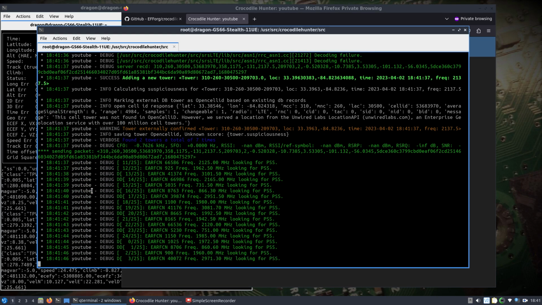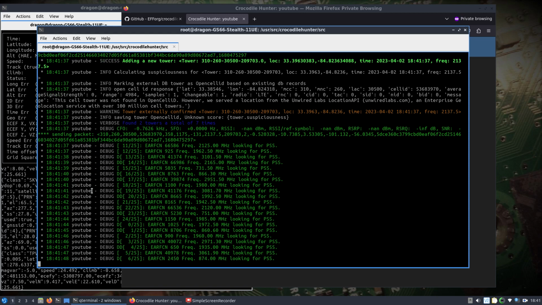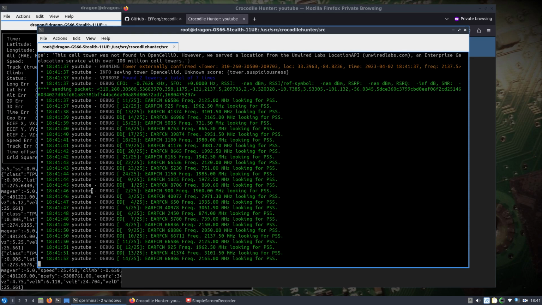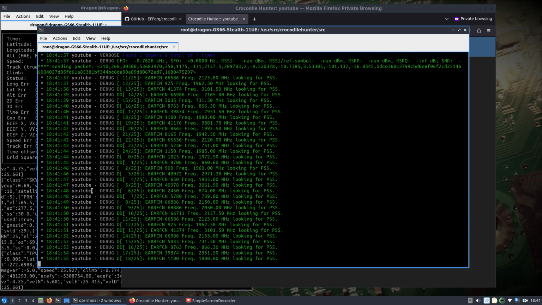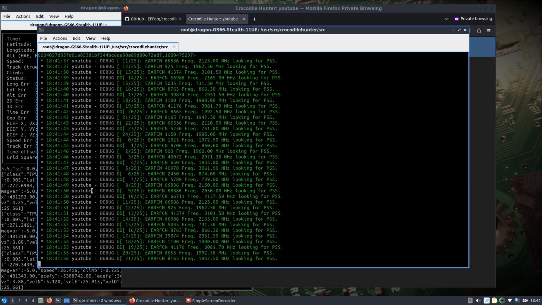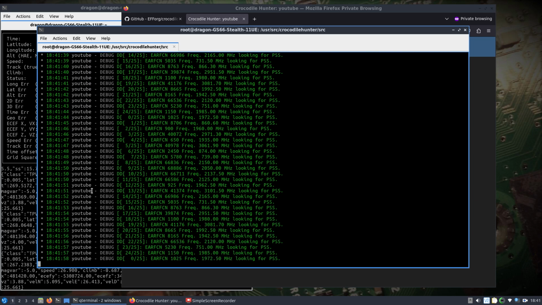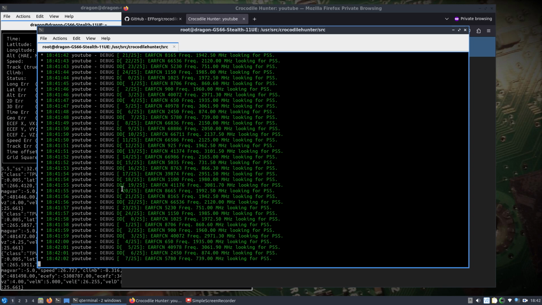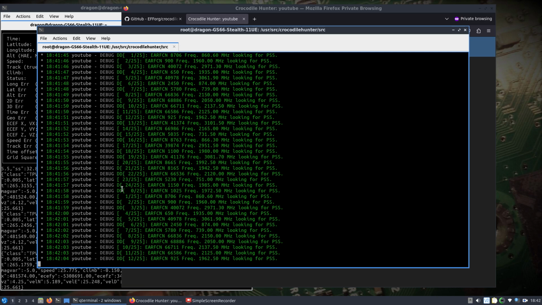Okay, we'll see if we can get another tower on here. But really I just wanted to show that this does still work. You'd have to put a little effort into it to make sure that you have everything set up. Probably would benefit from a pretty good antenna.